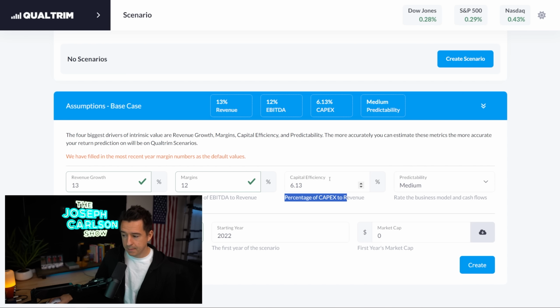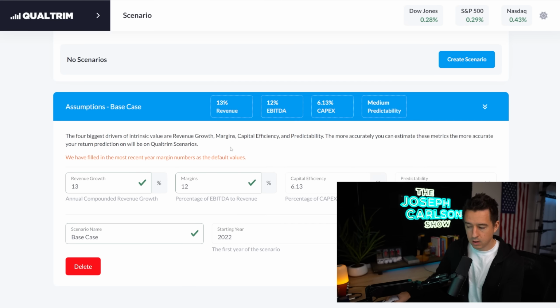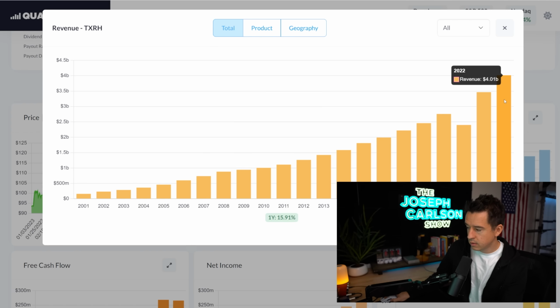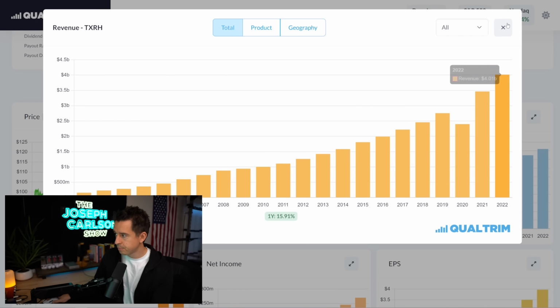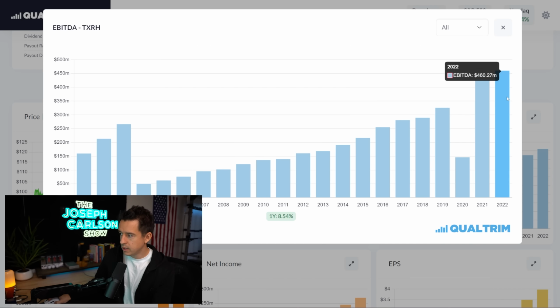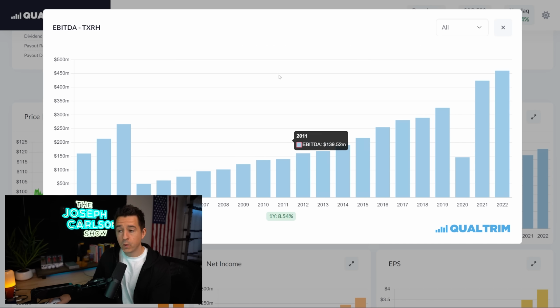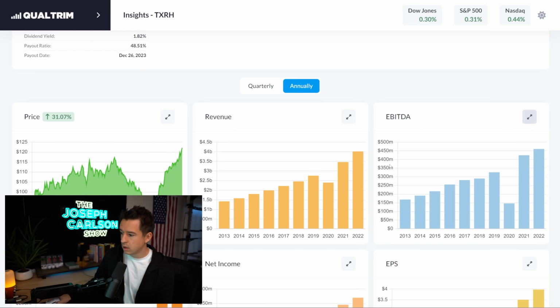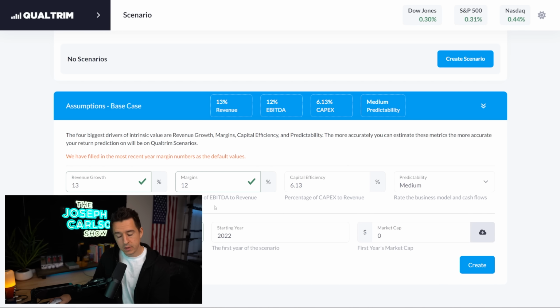Next we have the capital efficiency of the company. This is a little bit confusing because it's the inverse, meaning the percentage of CapEx to revenue. The way you find these numbers, by the way, I'll go back to the EBITDA to revenue one. The way you can find this percentage, the 12%, is you simply take the revenue. I can take 2022 and go $4 billion of revenue, and then go down to the EBITDA. 2022 EBITDA is $460 million. 460 million into 4 billion is roughly 12%. So that's the percentage of EBITDA to revenue.